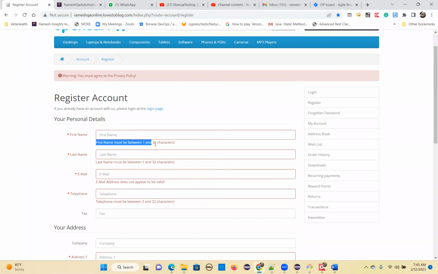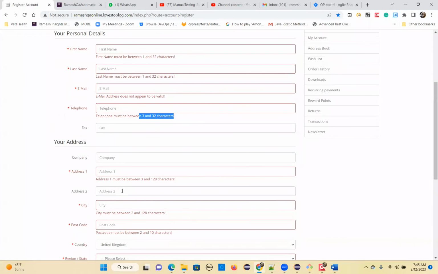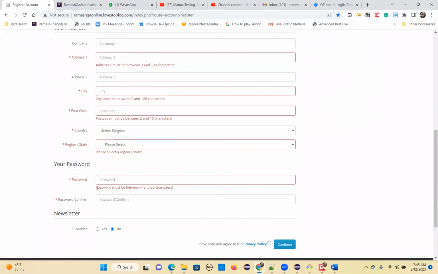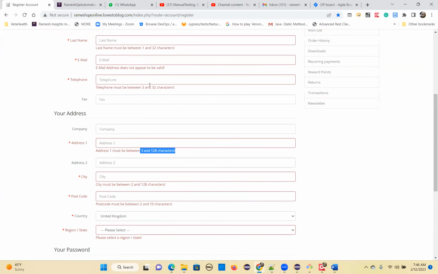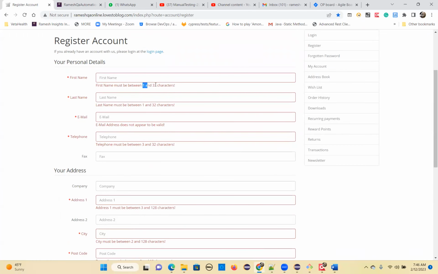First name must be between 1 and 32 characters. Telephone between 3 and 32 characters. I don't know why telephone has this many numbers. Okay, fine. Anyhow, and see here, password must be between 4 and 20 characters. So these are the ranges they are giving here. And 2 to 10 characters, and city 2 to 128 characters, address 3 to 128 characters. So these are all the limitations they have given, right? Boundary conditions they are giving, right?